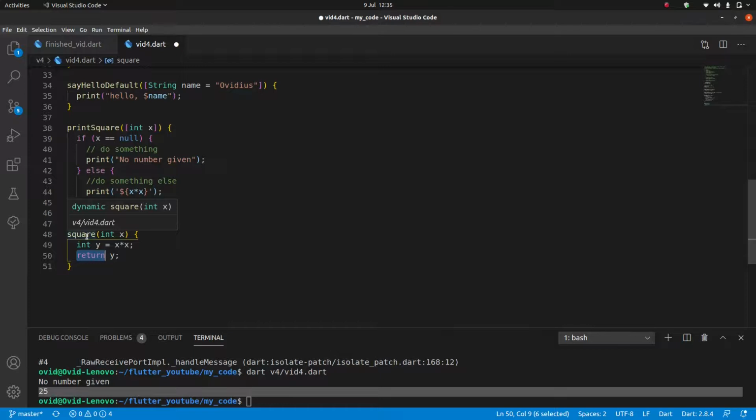And notice again, when I hover over it, it says dynamic square, and we just hate that dynamic keyword. We do not like that at all. So instead, we're going to specify the type just like we would with a variable. And I'm sure you guys can guess what it is. In this case, we're going to return int y. So we're going to say int square. And this is the return type of the function.